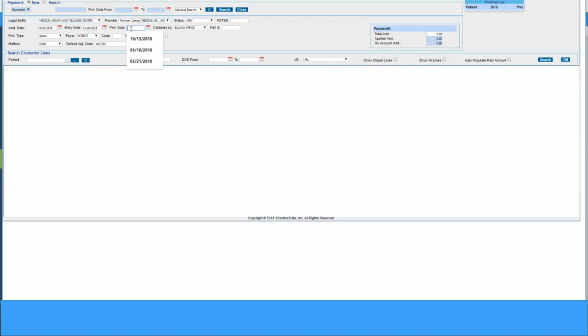Your payment date will be the date of the check, and this will always stay Billing Office because you're posting an EOB. Your payment type will always be Claim when posting an EOB, and then the payer changes to Insurance. There's nothing to put in the code box. Under the name, you're going to search for the insurance company that paid you. I'll put in Aetna over here.